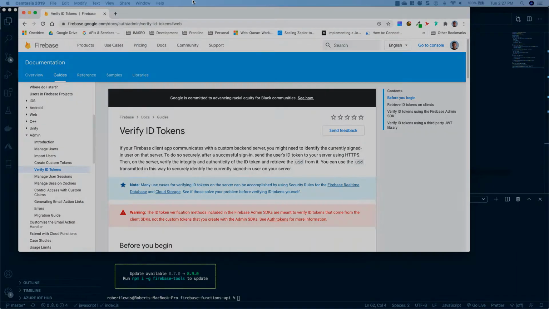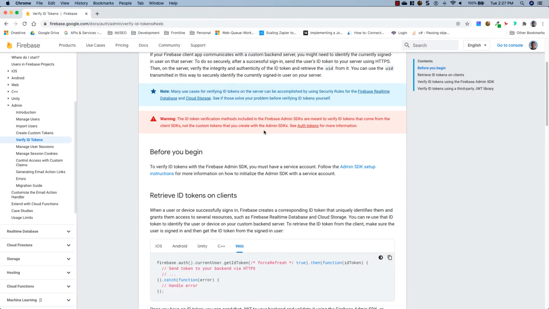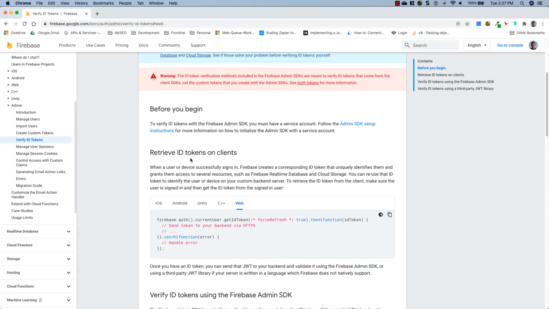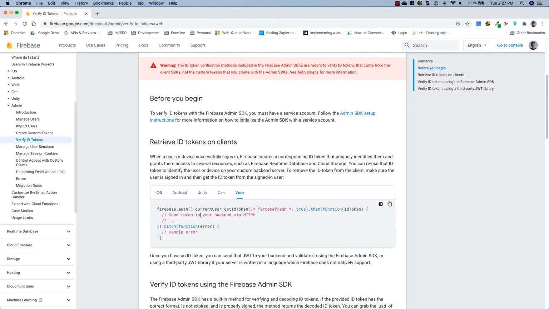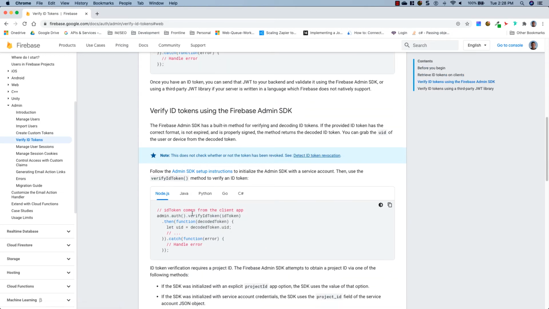If we look at their documentation for their SDKs, you'll see that we can grab something called an ID token on the client. On the web, we would call something like Firebase Auth current user get ID token, and it's going to give us the ID token, which is essentially a JSON web token that we can pass to our backend and verify. If we look at what we would use on our backend, they have admin auth verify ID token, and if it resolves correctly, then we'll drop that into the then block, or if it errors out, we can handle that error and say that essentially no one's authenticated.